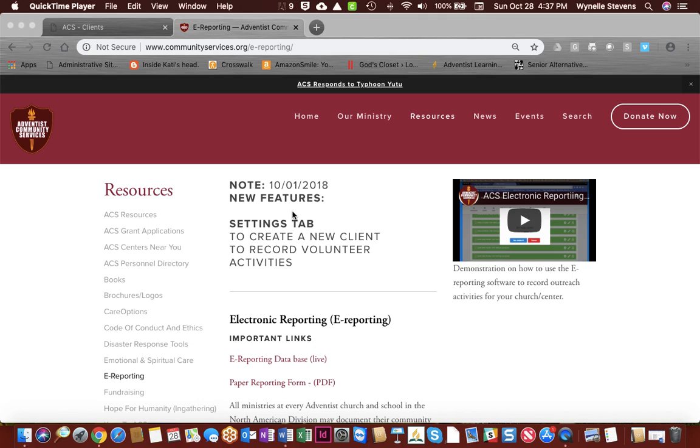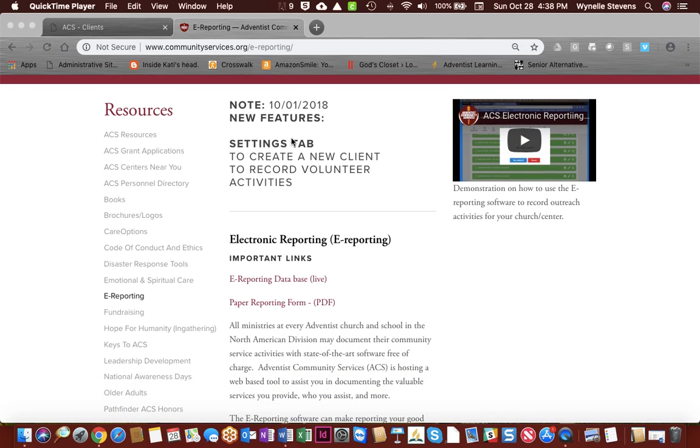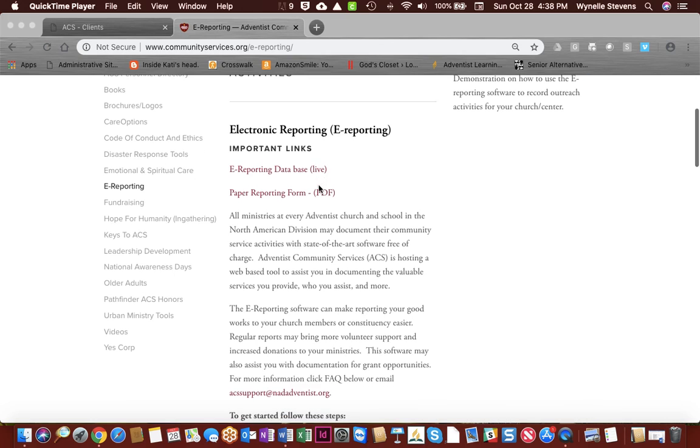I am going to provide steps on how to use the electronic reporting software to register your clients and record services provided to your community. On our website, communityservices.org, if you hit Resources, you would go to the e-reporting page. On the e-reporting page, this is information that may be new. Here is the e-reporting database live link that you would record your services for your clients.